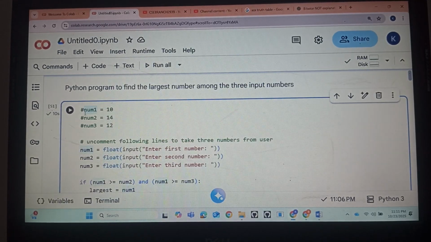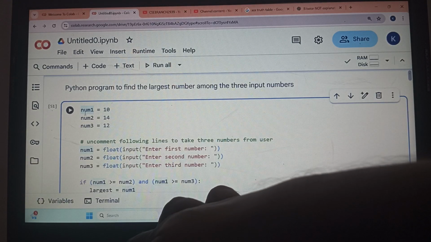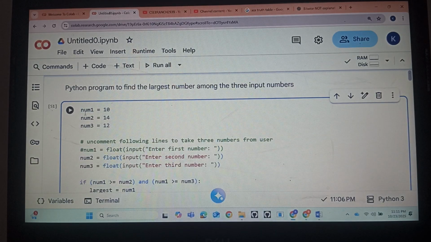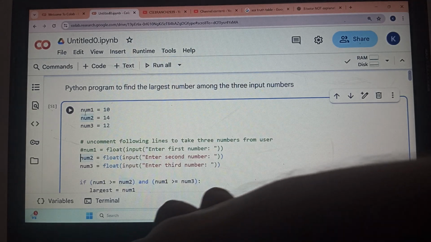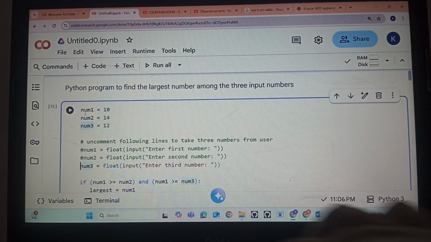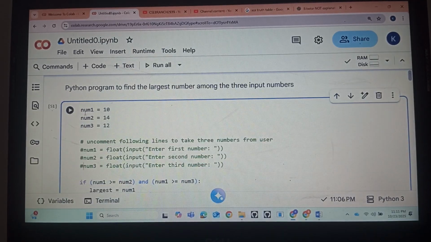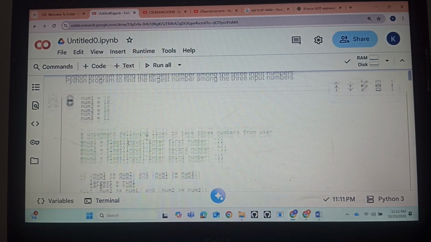If you want to take values in the program, you remove the comment. Now what I am adding a comment here. So simply add comment here. When you take a comment, the statement is going to deactivate. So you give hash. Now, what is the program? This is the program to find the largest among the three numbers. Run the program. What will be the output? 14 will be the output.